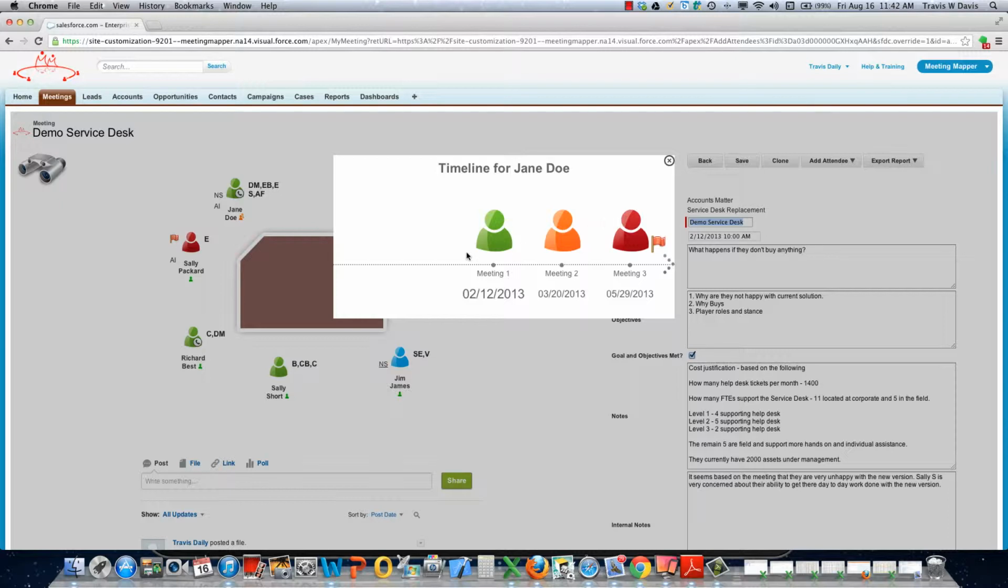I can go, oh, great. She's been for, undecided, against. So she's had a myriad of different stances throughout the meetings. By the way, this is the first meeting that we had, that's why you see the green here. So I can look at the third meeting, and she was against, so I can try to figure out my strategy.